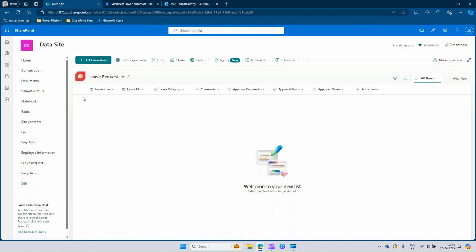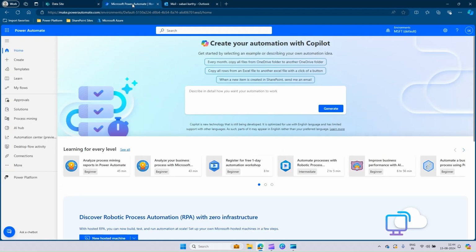So whenever a new entry is being added to this leave request, I would like to initiate a Power Automate flow which goes and checks the manager of the creator and it triggers an approval to the manager. Now let's get back to the Power Automate login screen.